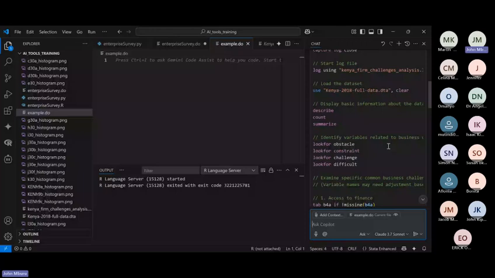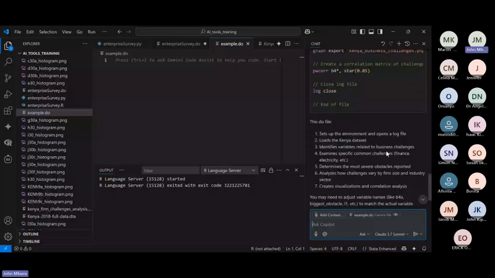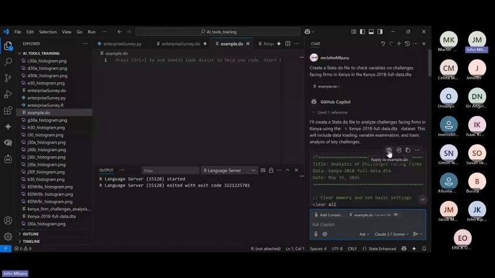Okay, this is what it has done. It has set up an environment and opened a log file, loaded the Kenya dataset, identified the variables related to business challenges, examined specific common challenges, determined the most severe obstacles reported, analyzed how challenges vary by farm size and industry sector, and created visualization and correlation analysis. Once you have this, you can just insert it into your file, as simple as clicking, and you have your do file. If you have Stata, you just copy this code to a Stata do file and start checking whether it works.